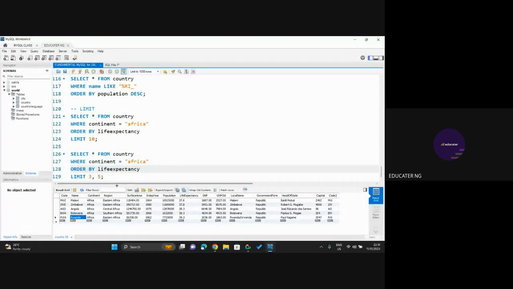So pretty much what are we saying? We're saying that you can either select the top few rows from row number 1, or select a certain number of rows from a given row. Okay, so this is how we use our limit order in MySQL.